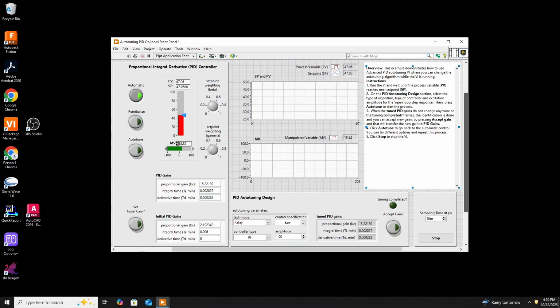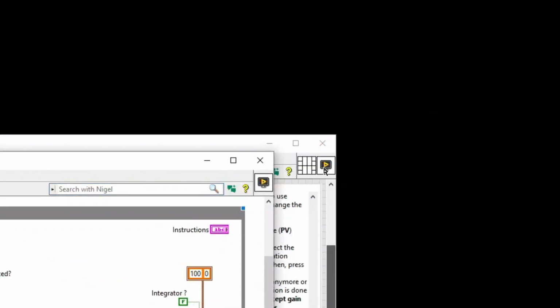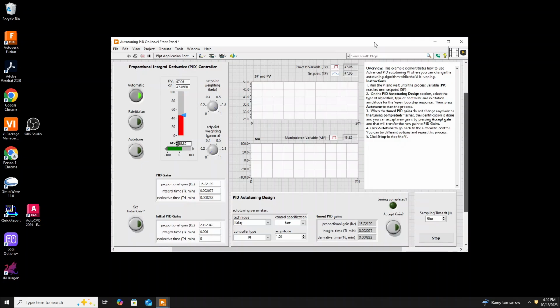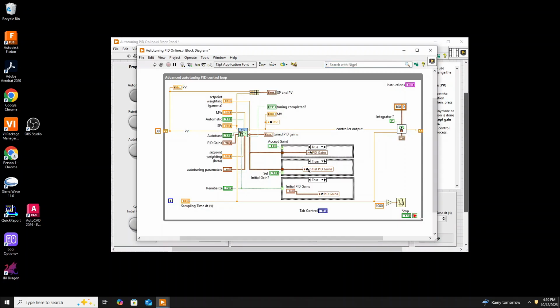A LabVIEW program is called VI, short for Virtual Instrument. Each VI consists of three main components: the front panel, the block diagram, and the icon and connector pane. The front panel serves as the user interface, allowing users to control and view data. The block diagram is the programming workspace where functional blocks are connected to define how the program operates.